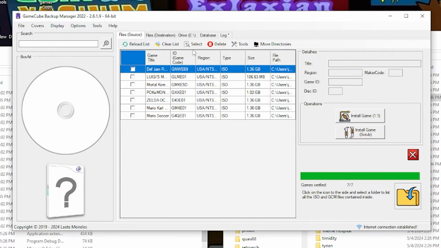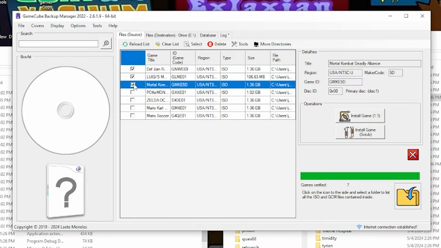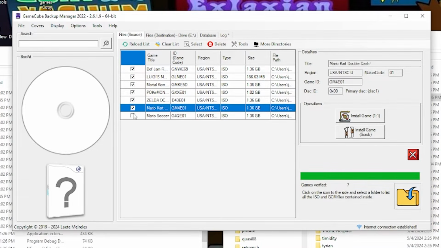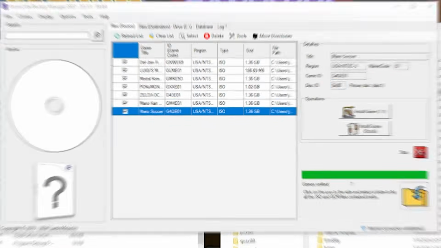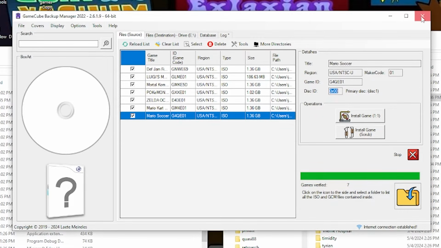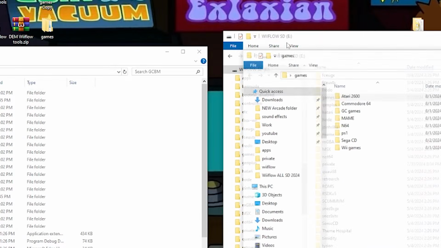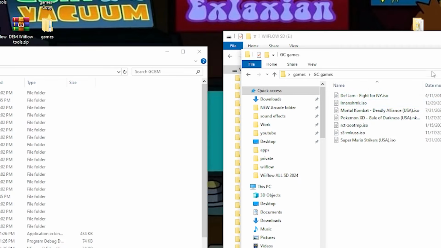So let's open this up again. This time we have to select everything manually. I don't think there's a select all option for this one. And we're just gonna go to install game. So give this a moment just like we did with the other one, and I will see you soon. All right, when this one's finished, I'll just give you guys another example here. So let me open up my games folder, GameCube folder.